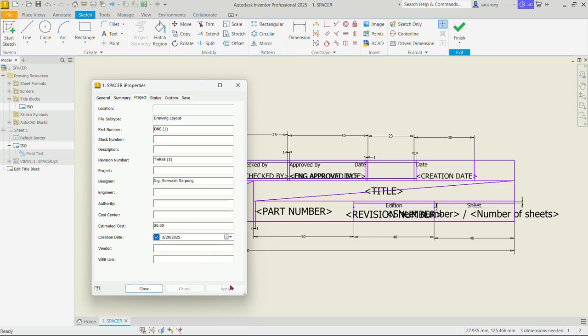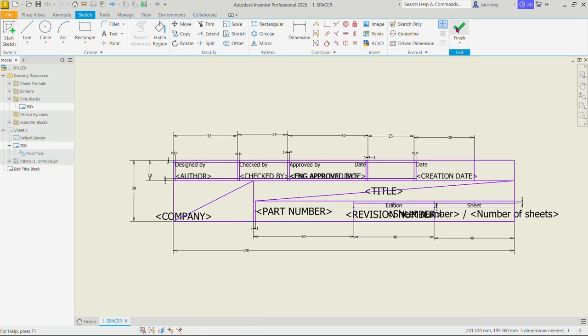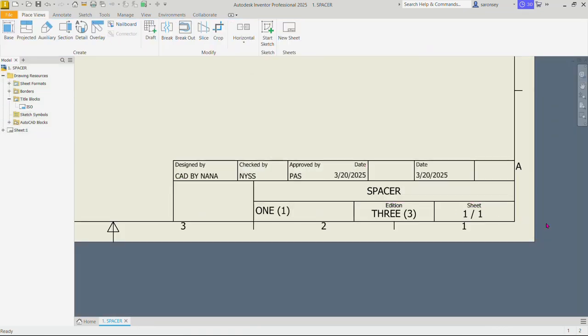Now let's apply this and close and see how that looks. So let's finish it and say yes. We have those details in here. Autodesk Inventor also gave us some extra cells to put in our own details. Let's see how that is done before we put in the image.